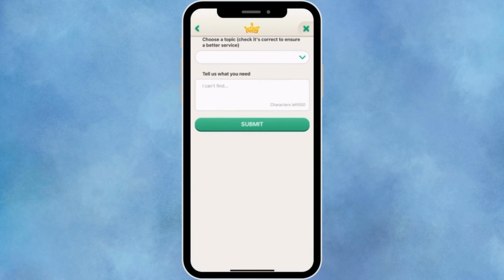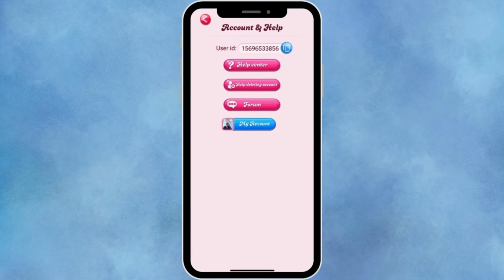King's support team will usually respond by email within a few days. And that's it. Now you know how to report bugs in Candy Crush Saga like a pro.